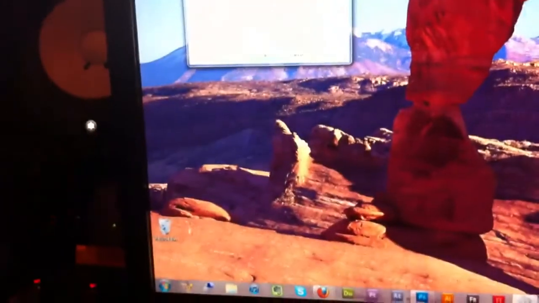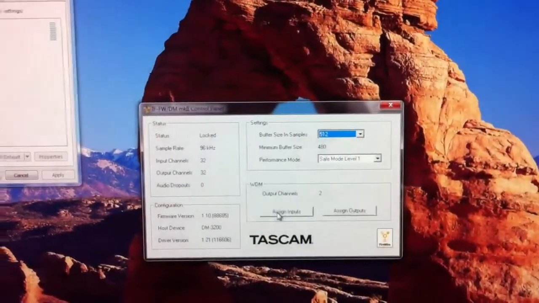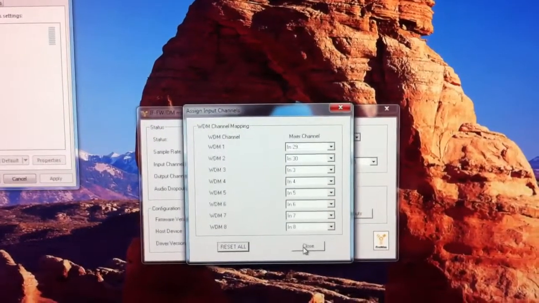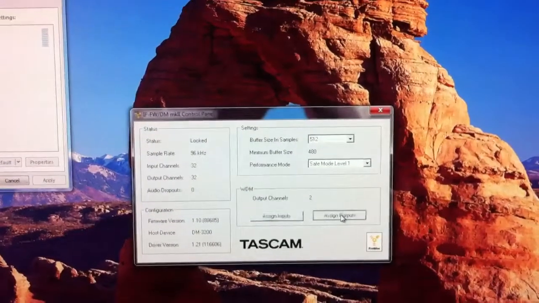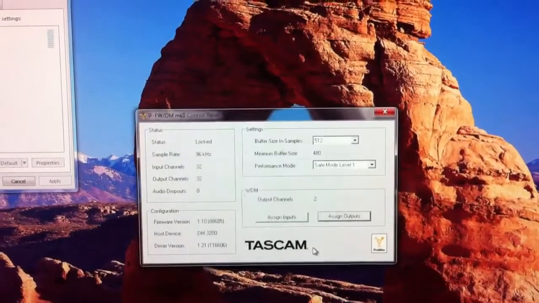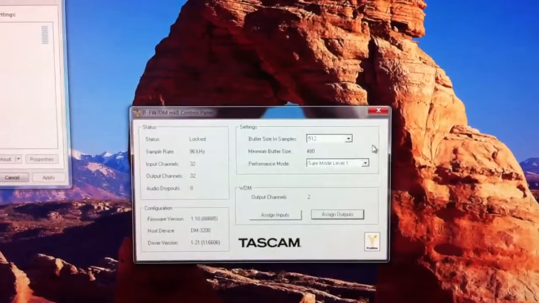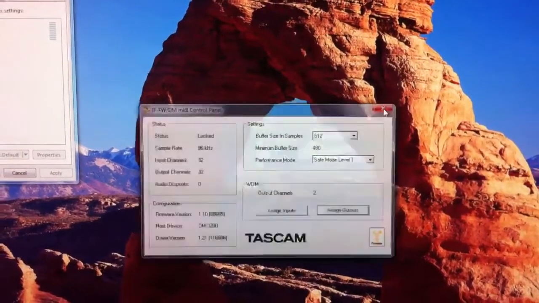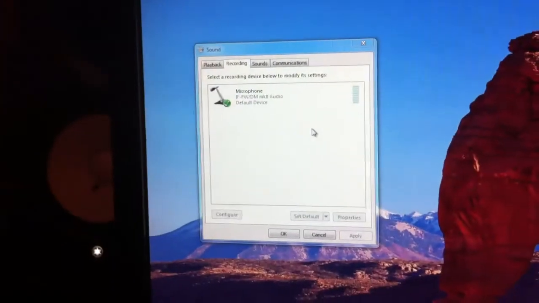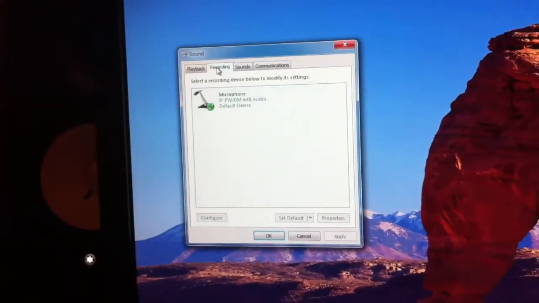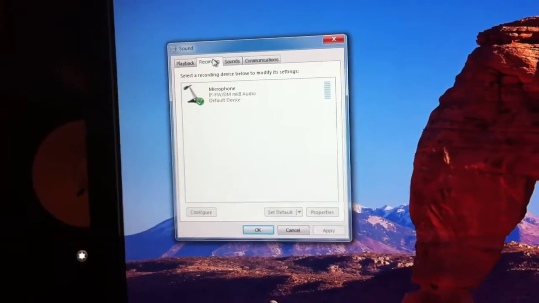If I open up, well, I will open up the FireWire panel, sorry about that, and you can see that the inputs are set at 29 and 30 and the outputs are set at 31 and 32. Still 96K, 32 in, 32 out. Now, I'll just tab back a couple times here to show no signal still.